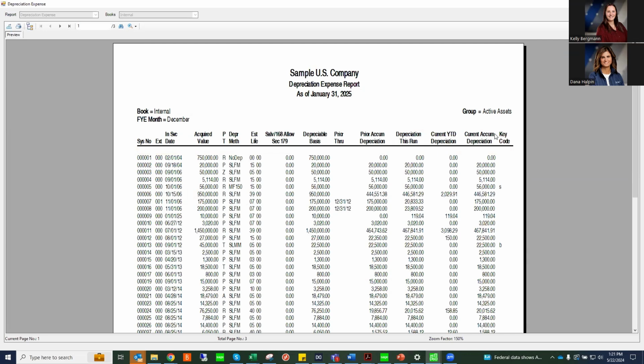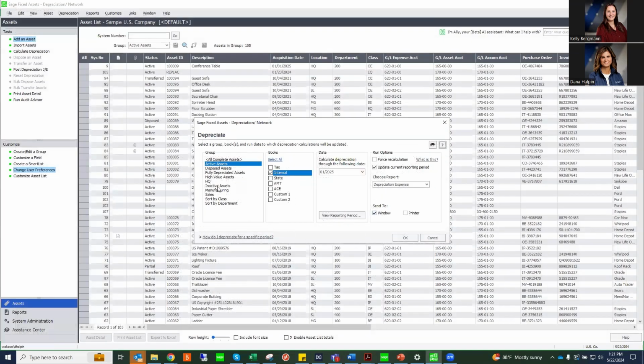So after I close this, my depreciation is done. If it wasn't right, you can certainly make your changes in the assets and rerun it again. You can reset depreciation, you can force recalculation, any types of scenario like that. You do need to be very careful about how you go about that. There are very specific instructions if you did have to do a reset or a recalc.